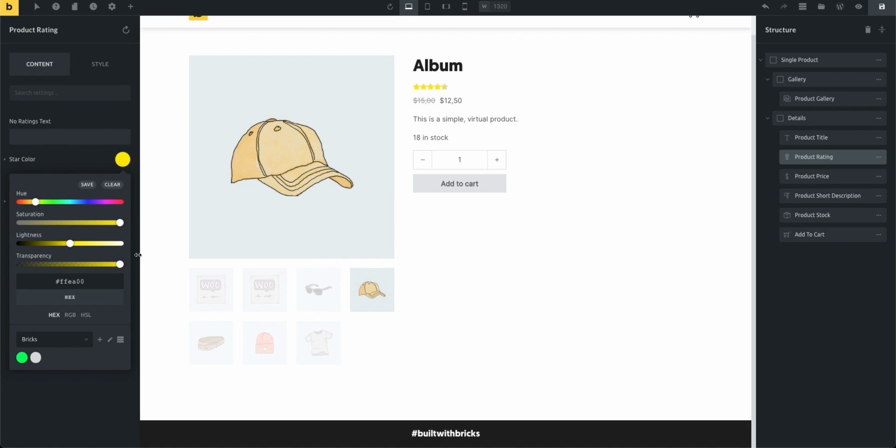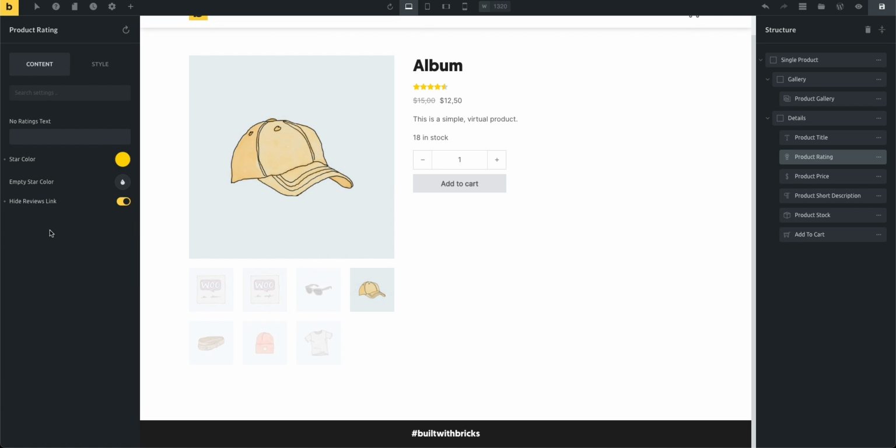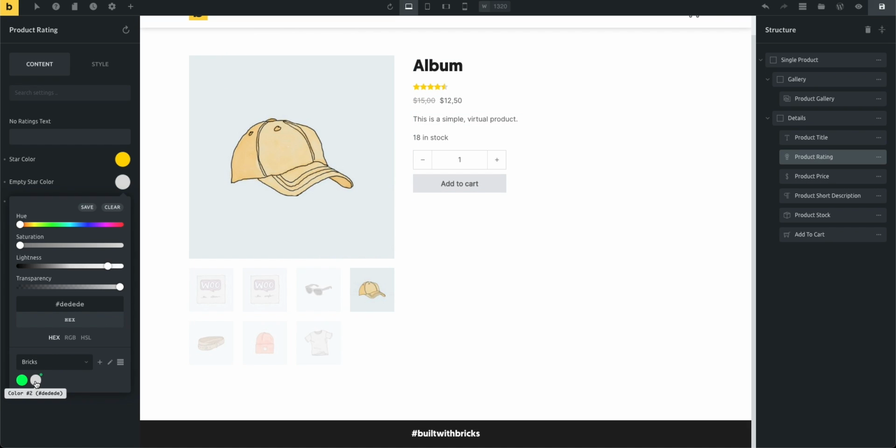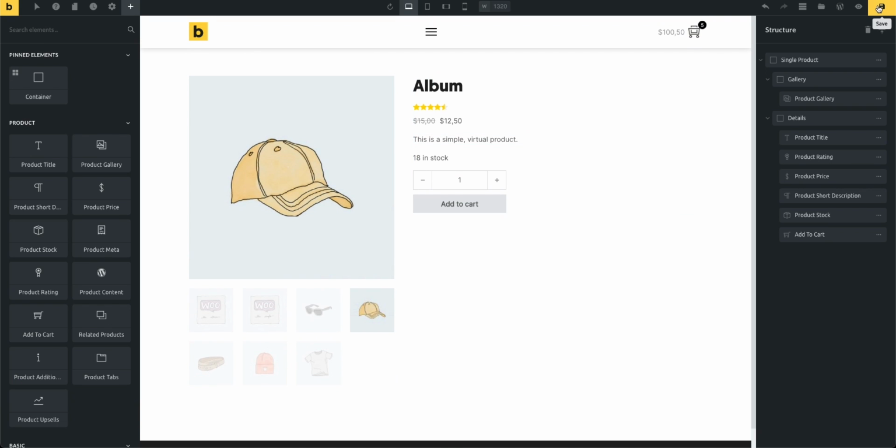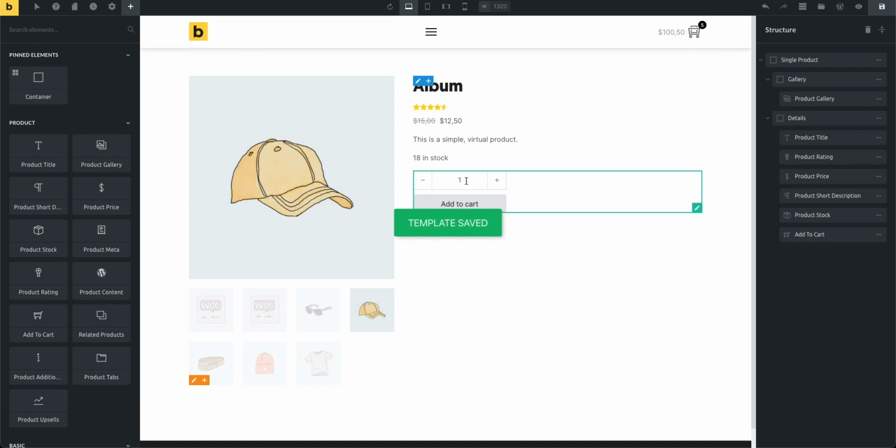So it's going to look like this. It's not really visible, huh? Empty star color, we can also reduce that one a bit. Make this a bit lighter. Okay. Let's give it a save.